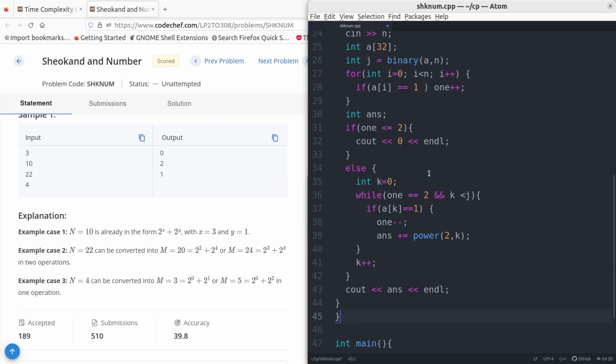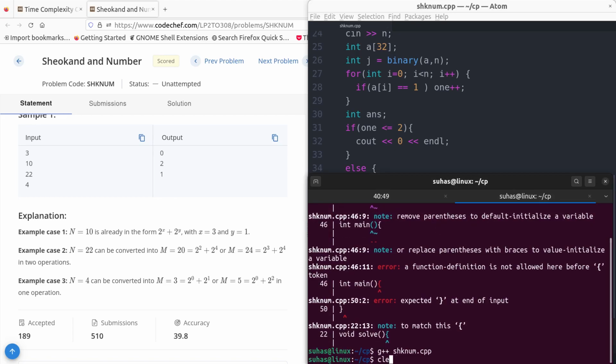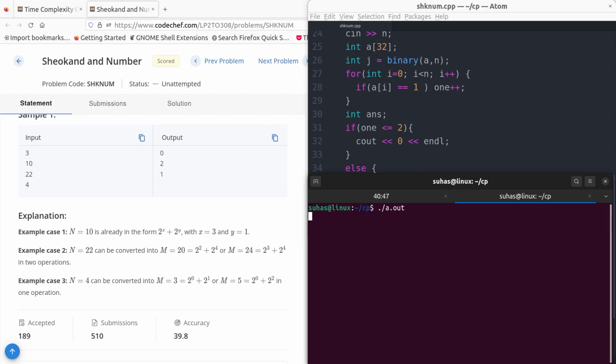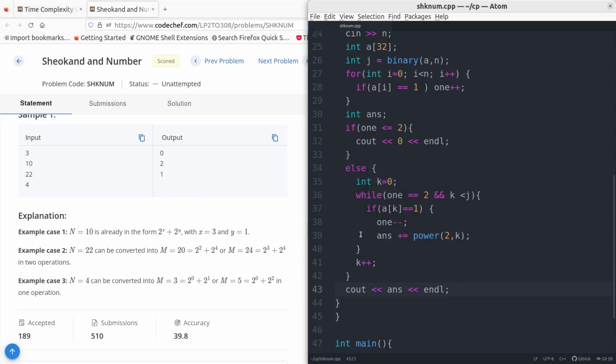Okay, I just forgot to have braces, that's it. Here we'll only print 0, right? We need not have. Okay, now let's compile. We got 0, 0 and 0. 3 of them are 0.